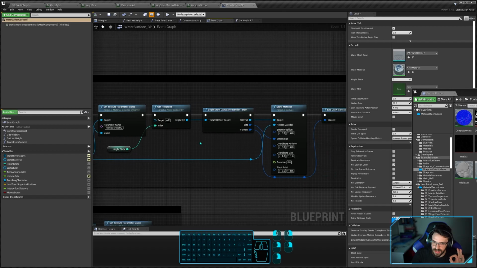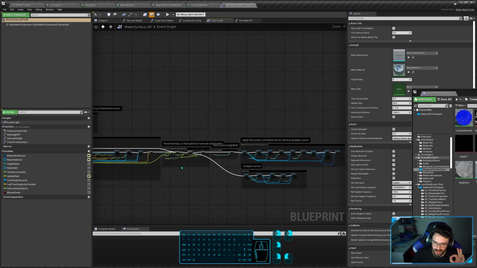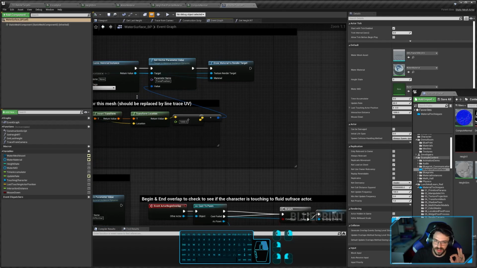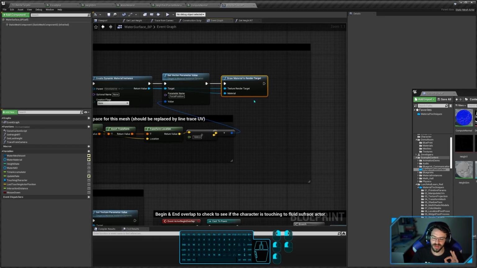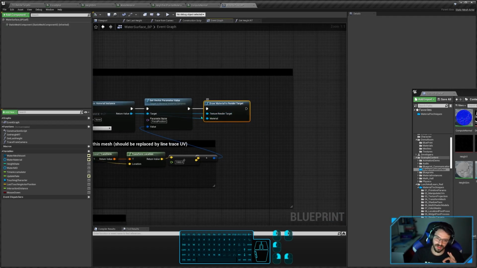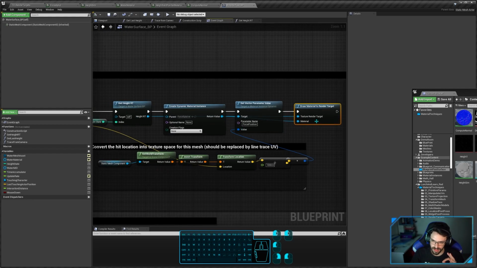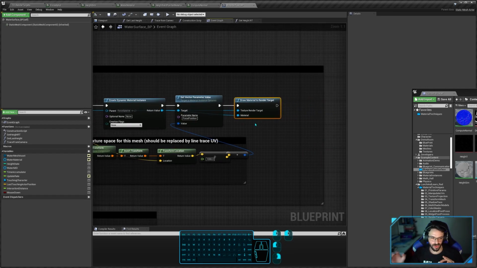Where is it? No, I don't want the draw canvas. I want the simpler one: Draw Material to Render Target. So you pass the render target, you pass a material to it, and then you can draw a material directly into a texture, whatever you put in your material.